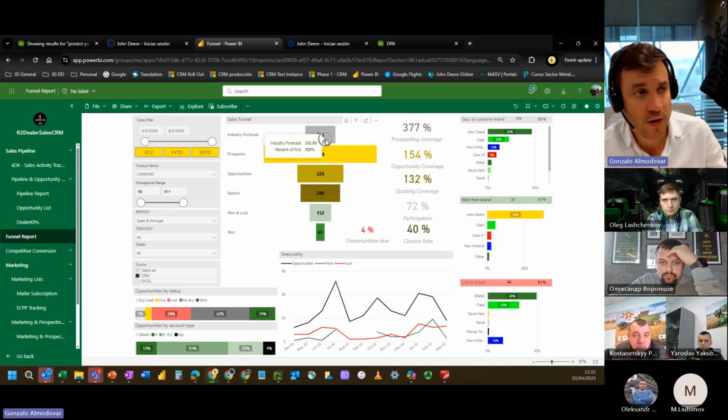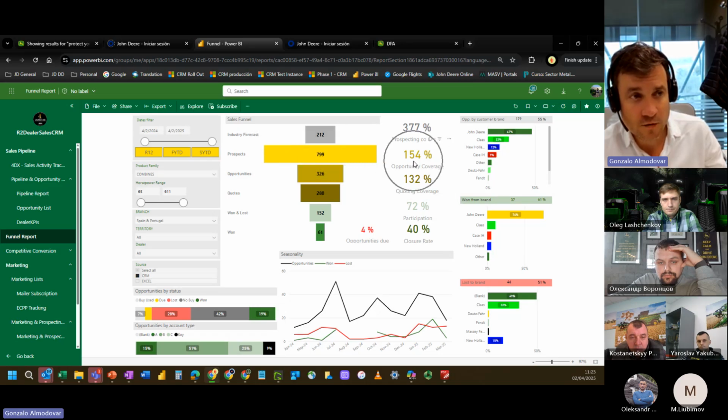You see our forecast is 212 machines in general. Today we have almost 800 prospects. On the right hand side, you see references, you see percentages. So 799 prospects divided by 212 industry means that we are covering 377% of the market. Yep. Then opportunity coverage is 326 opportunities in the last 12 months for combines in Spain out of 212 industry, means 154%, right? Same for quotes.